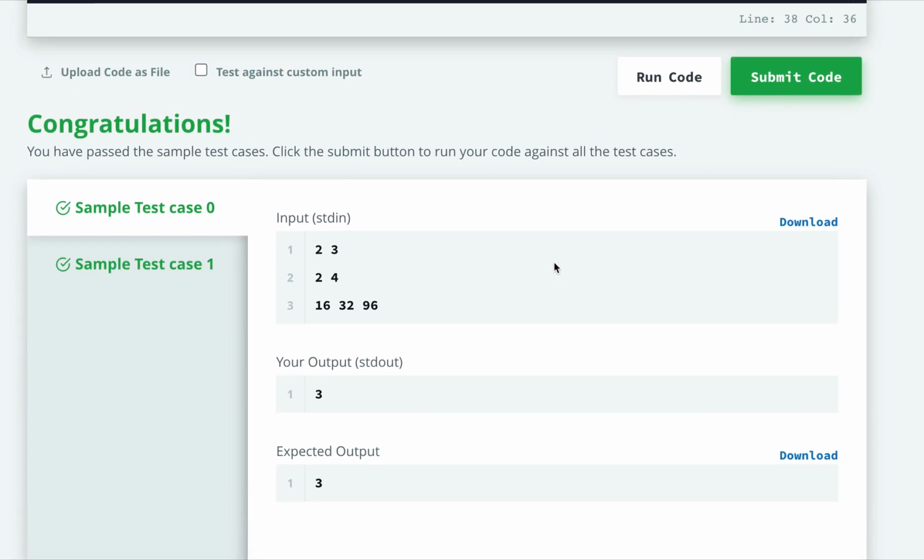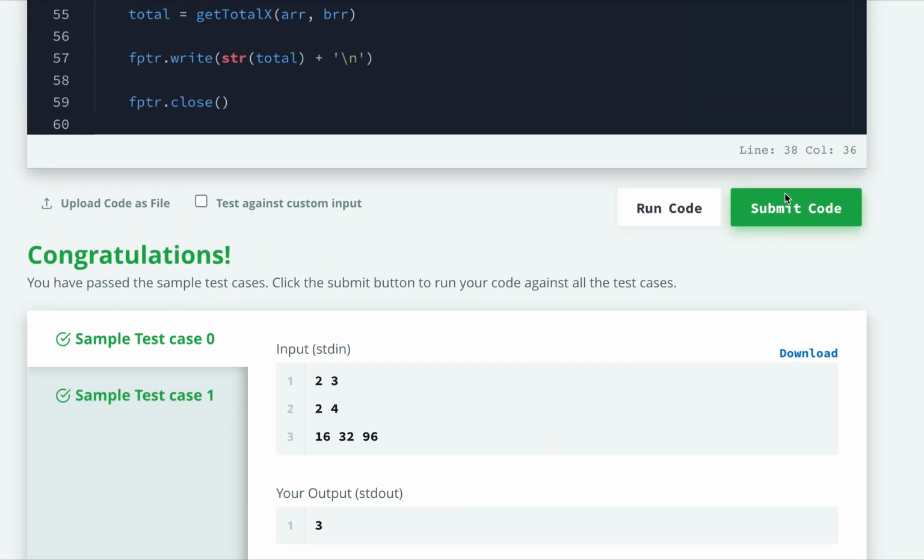Woohoo! All right, now let's submit, and let's see if it's confirmed.